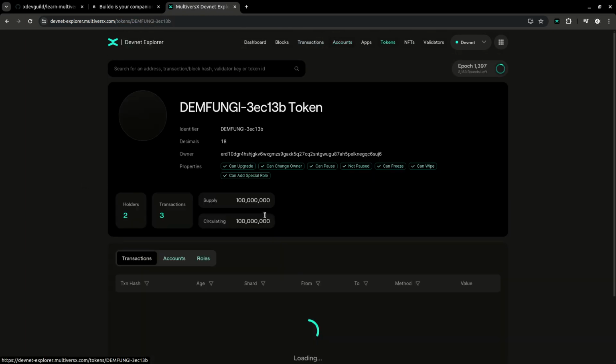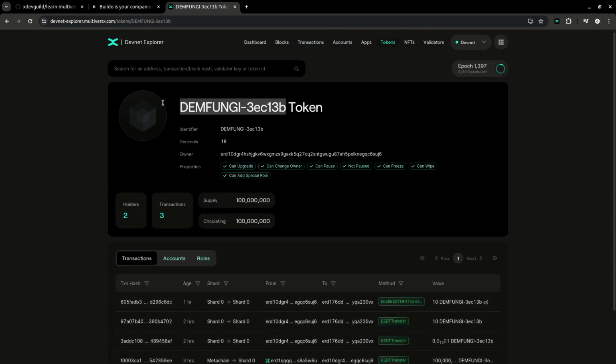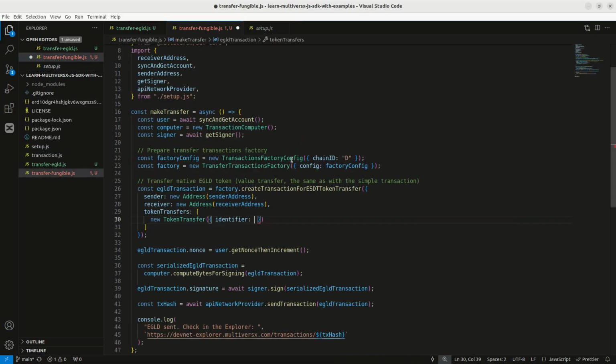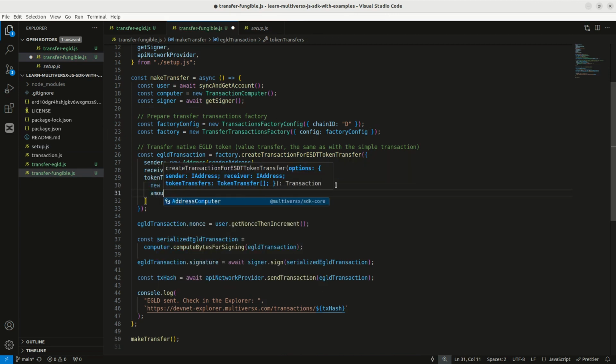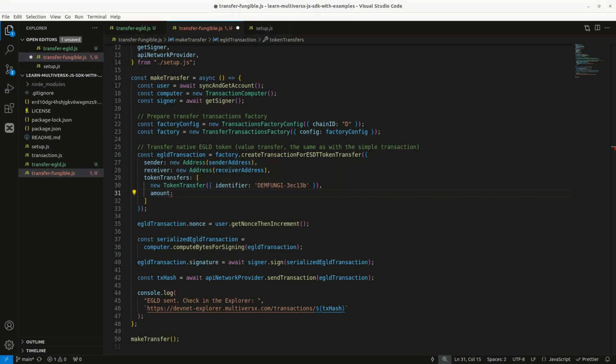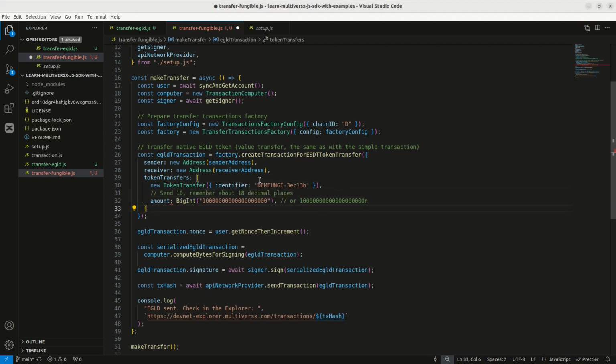We already have an ESDT fungible token issued using our wallet. Let's copy its identifier. Now we need to provide the amount to send. Remember to take into consideration the decimal places. In this case, we have 18 decimal places, the same as the native EGLD.